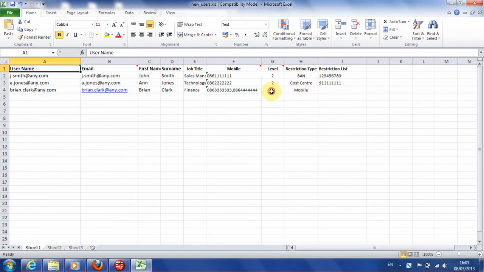So in this case, Brian is going to be an end user, so I'll change his level to 3. His restriction is mobile, and that's enough for an end user. You have to take one more step for a group level or cost center manager. As you can see, first of all, their level is 2, as per the text box here, and you must define what's the restriction. So in this case, it's cost center and this particular number.